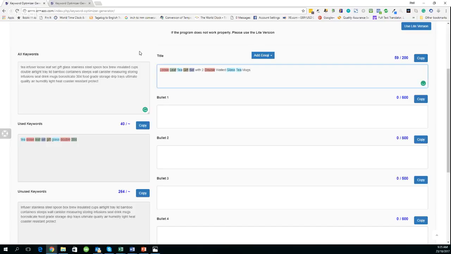Tea mugs with bamboo lids. Right, so let's see how we're doing now. I need to capitalize on the LEDs.